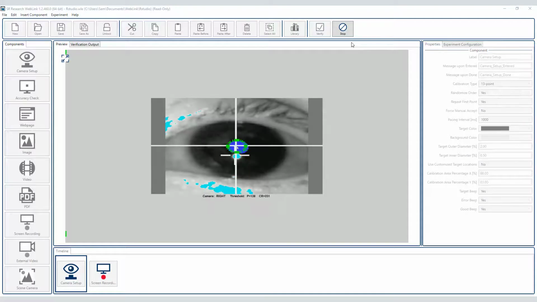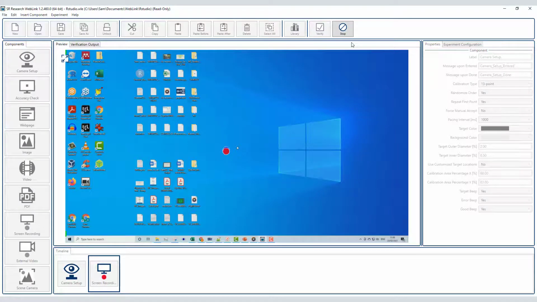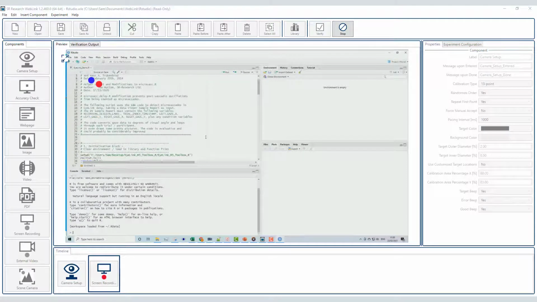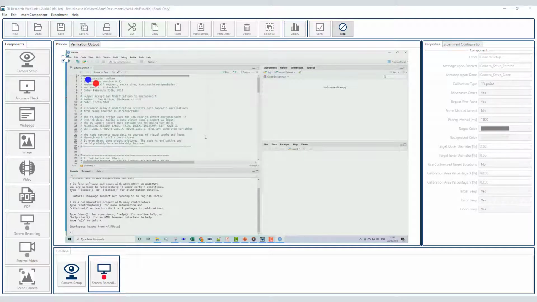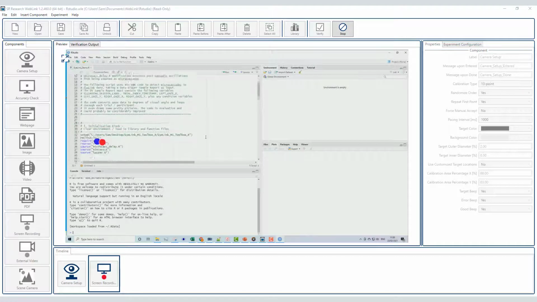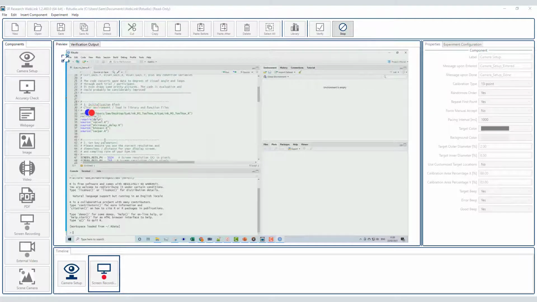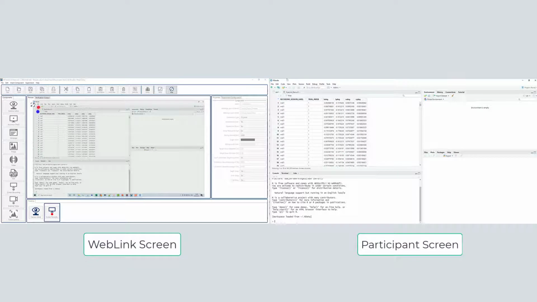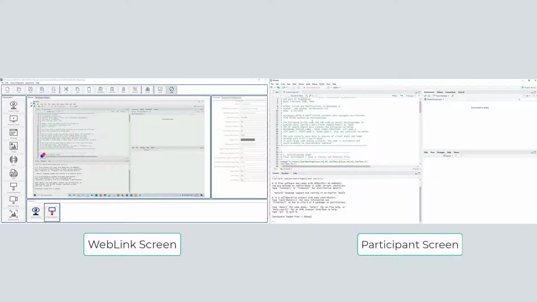Once that is complete, the screen recording component launches our studio and the participant can interact with the software just as they would normally. In a dual monitor setup like mine, WebLink remains visible in one monitor and you can observe the ongoing recording and participants' gaze in the WebLink preview panel while the project is running. Here you can see both the participant screen and the WebLink screen simultaneously.